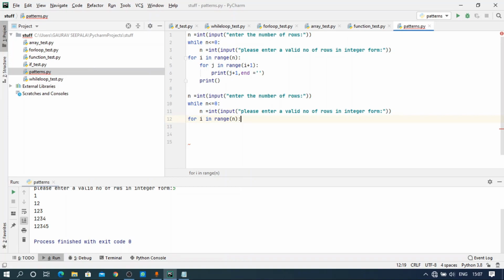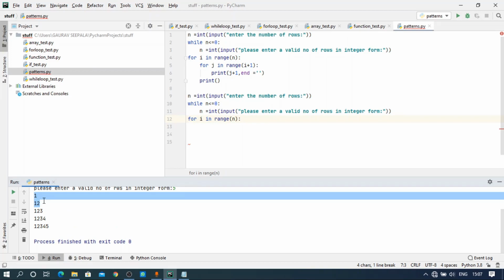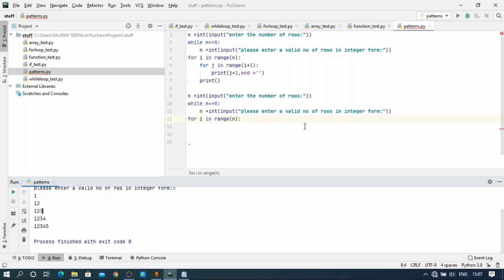Here, the right triangle starts from the leftmost corner. For the left triangle, first we need to add the spaces, empty spaces, before writing a star or a number. So how can we do that?